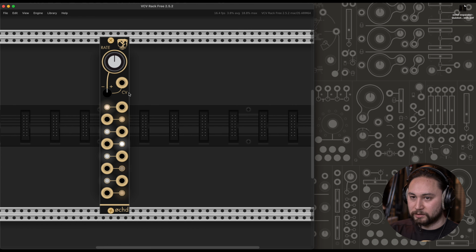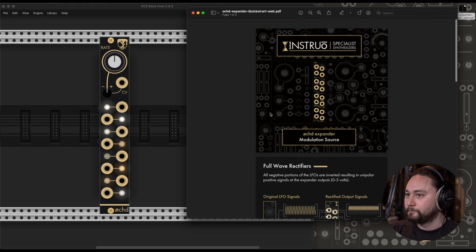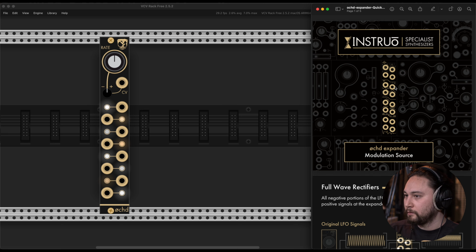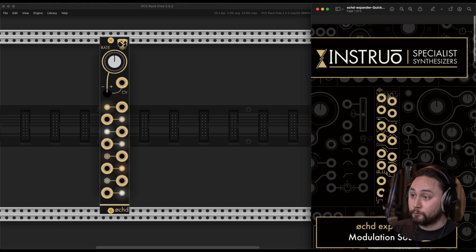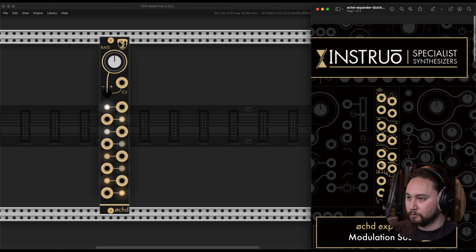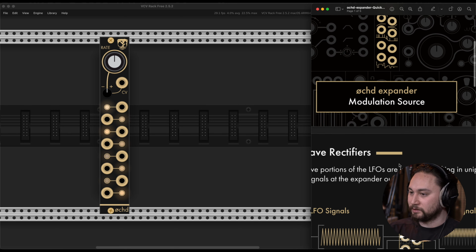And we're going to be recreating something that could fit in 4HP, but this definitely won't be 4HP. Let's look at our reference here. This is the quick start guide. There we go. So the øchd-expander itself, 4 sections. Top section is full wave rectifiers. We then have diode logic. We then have trigger extraction, and then the 4-bit DACs, which they're definitely the more intriguing part of the whole design, I think. So that's going to be quite fun to dig into.